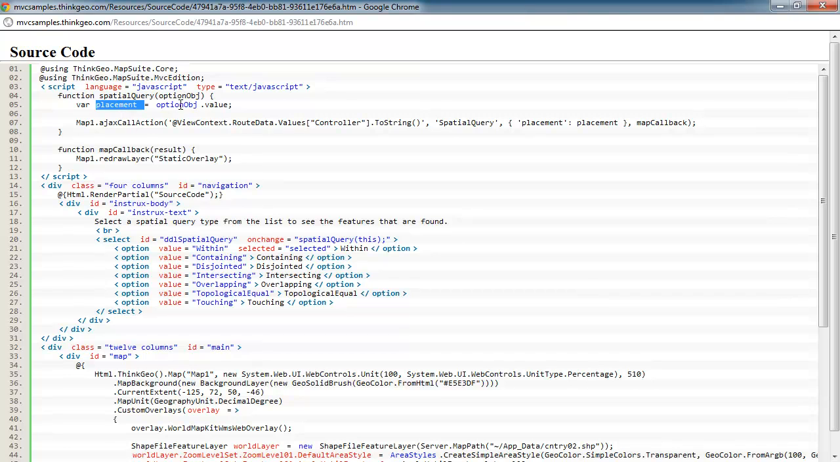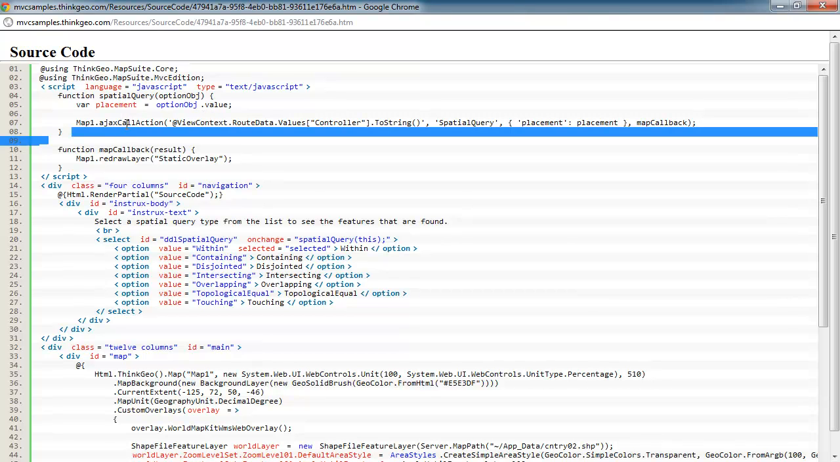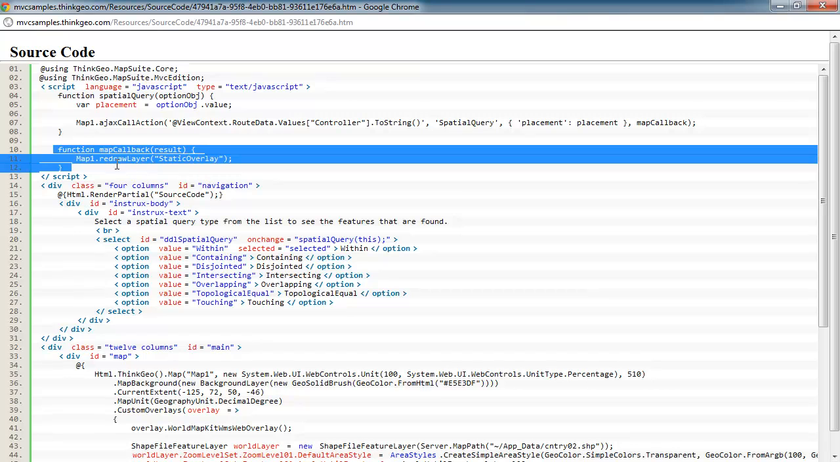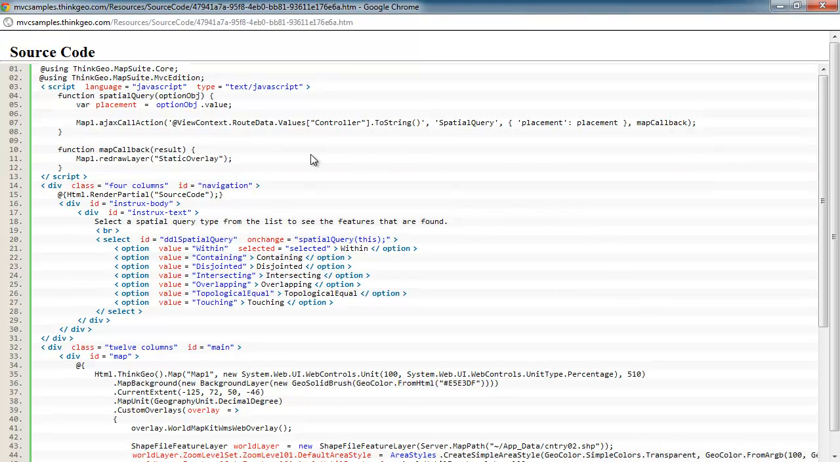The first thing we do is get the value selected, and then we're going to do an AJAX callback to the server using the AJAX call action method off of the map, and pass in what controller we want to use on the server and what method. And we're also going to pass in the type of query we want to do. And once we get the result back from the server, we're going to call this callback function to just redraw the overlay so we see the updated results.